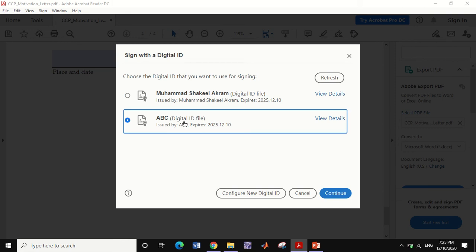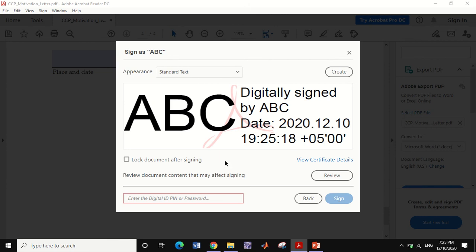So select ABC, which is a digital ID file, and continue. By continue, it will again ask you about the password. Enter the password, EE1234. Okay, sign.